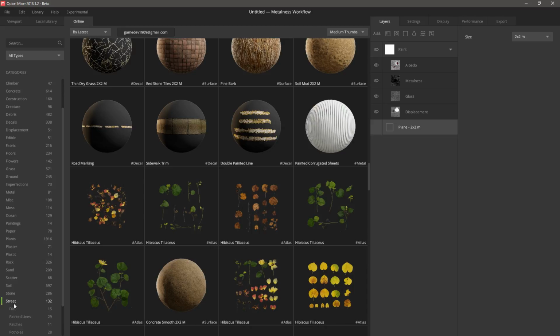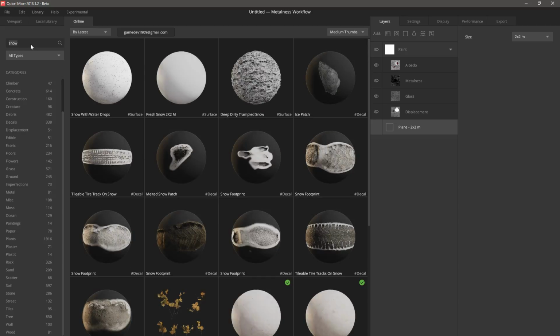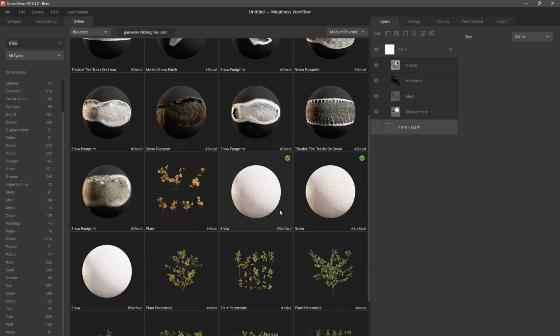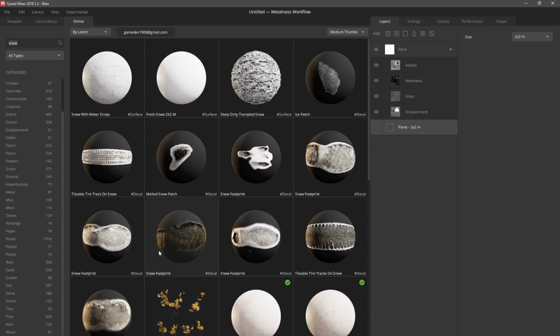We go down here to snow. That's stone. Where's sand? Snow with drops, fresh snow, dirty snow. I actually think I already have that. Snow, snow, snow. Now other people have different materials apparently than I can see. Maybe there's more that you could grab, but I don't know. I could create these two pretty much.